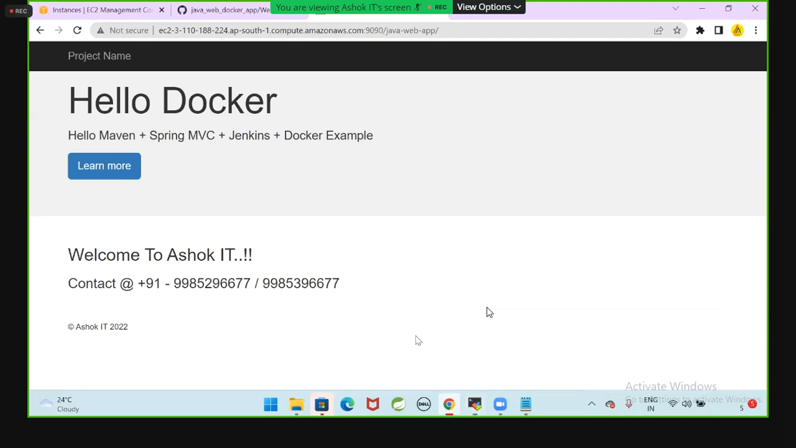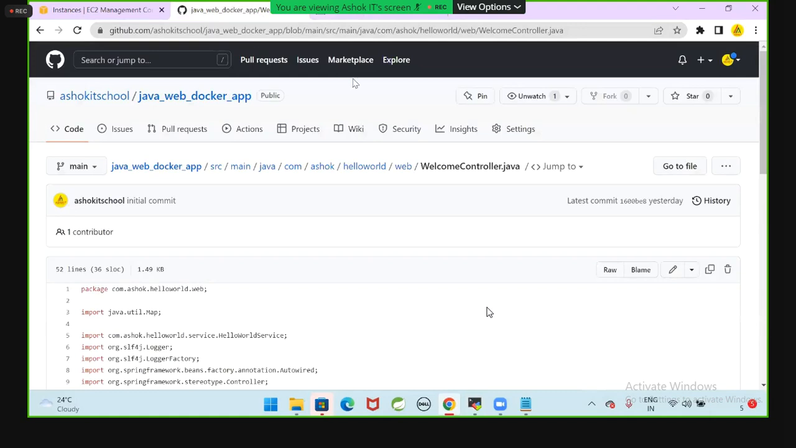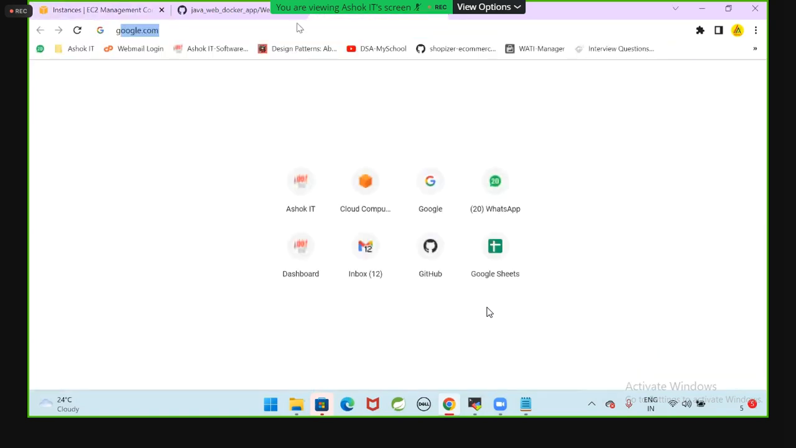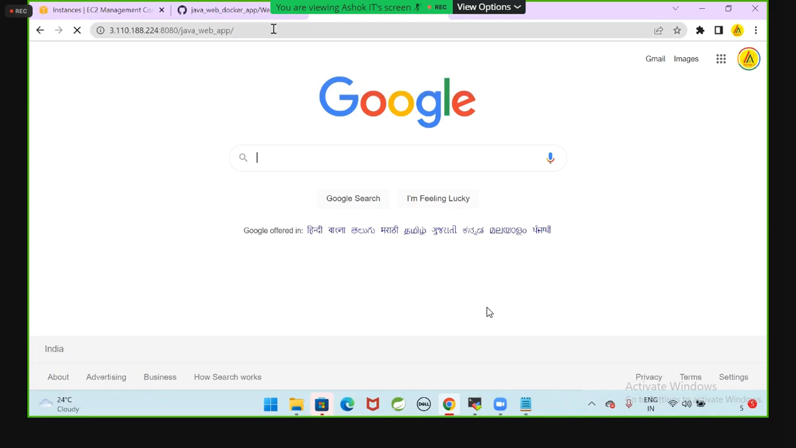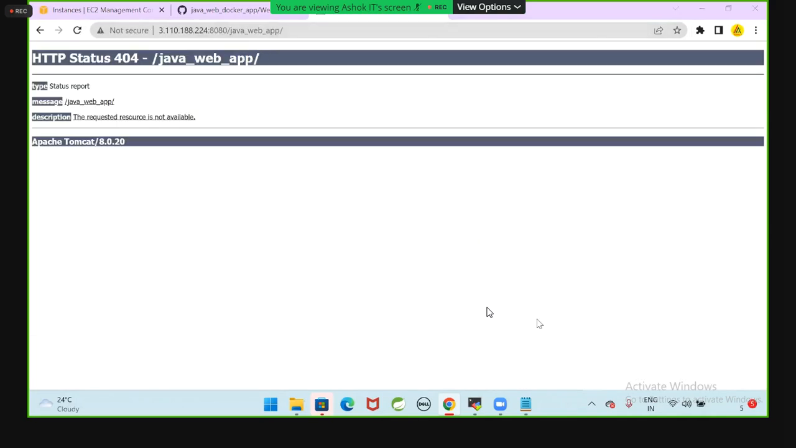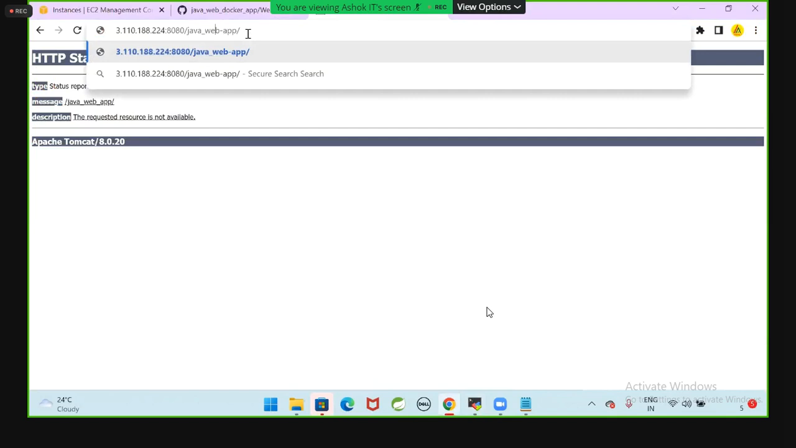So see here, I'm giving public IP. In this public IP, I'm going to specify port number. On which port number is our application running? 8080 and 9090, two containers are available. Slash application name. What is the application name? Whatever the war file you keep in the server, war file name will be called as your application context path. Now hit this. What is the application name I have given? Java hyphen, not underscore, Java hyphen web hyphen application.